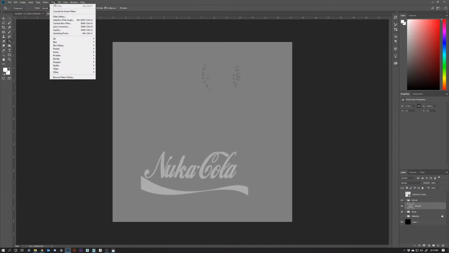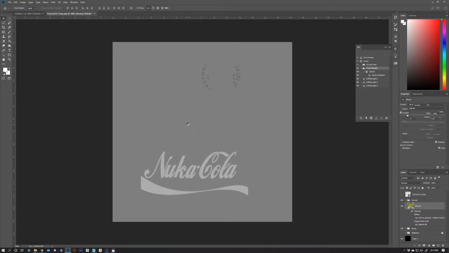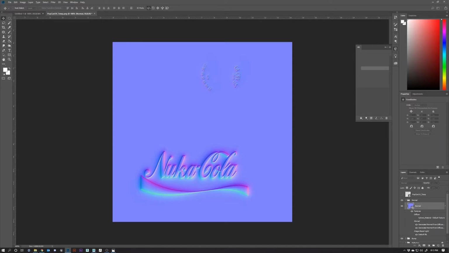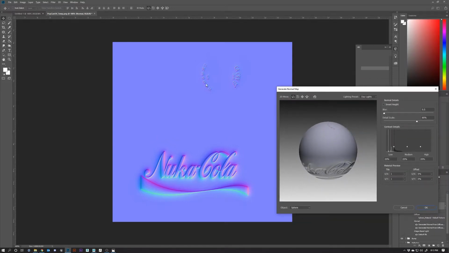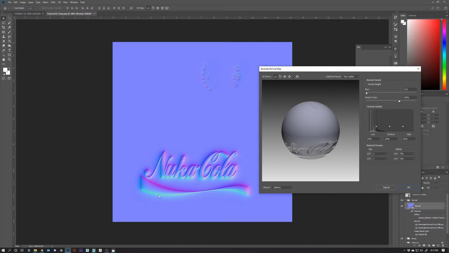So what we'll do is we'll go to Filter, 3D, Generate Normal Map. And what you'll see is, oh, you can see how bad this is. Again, take it into Illustrator, make that text nice. So that's a hot mess. But you see how the Nuka-Cola turned out nice. That's because that was a high enough resolution image.